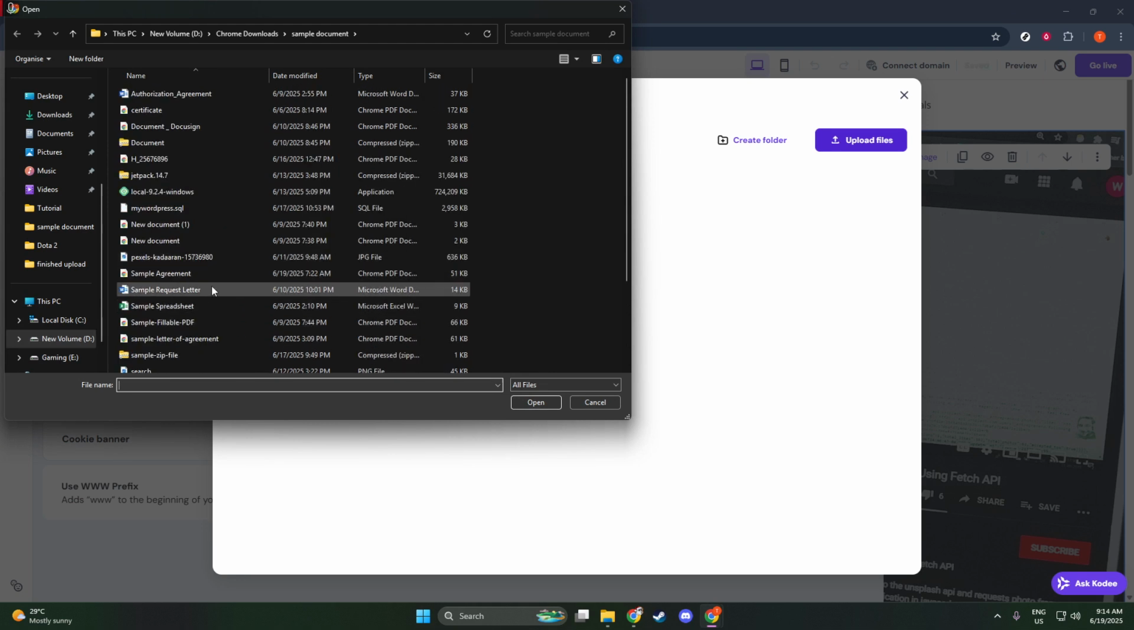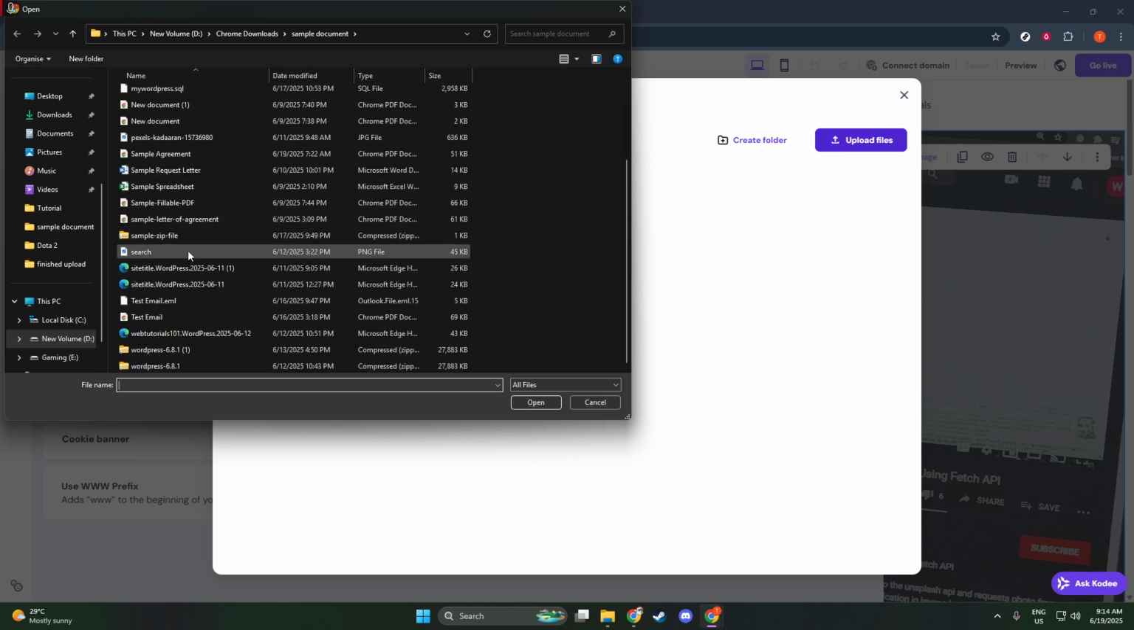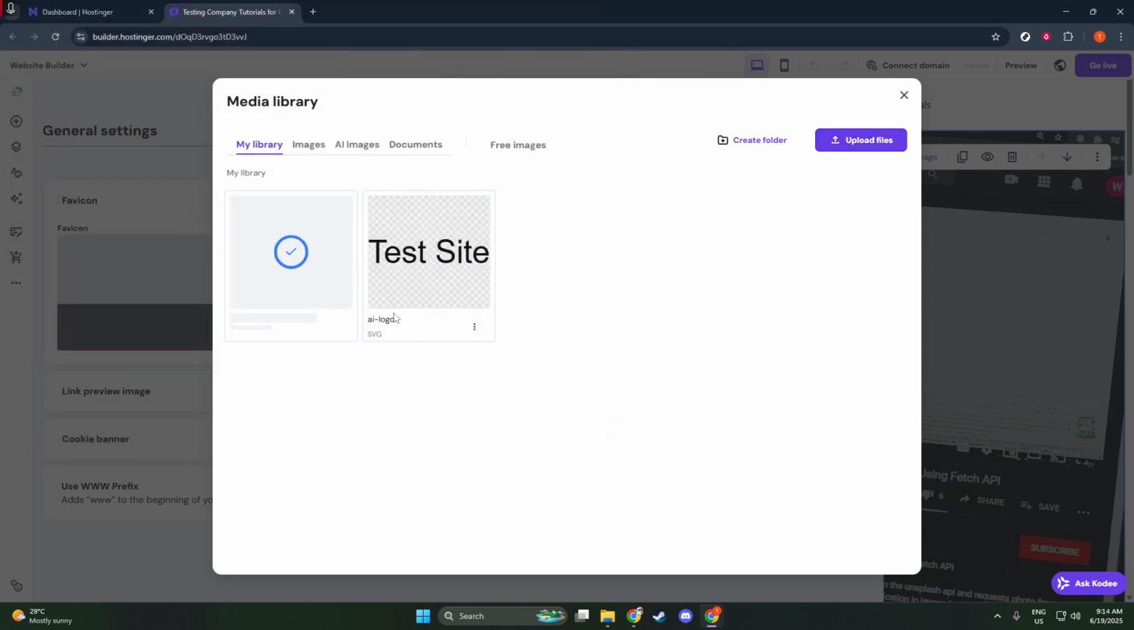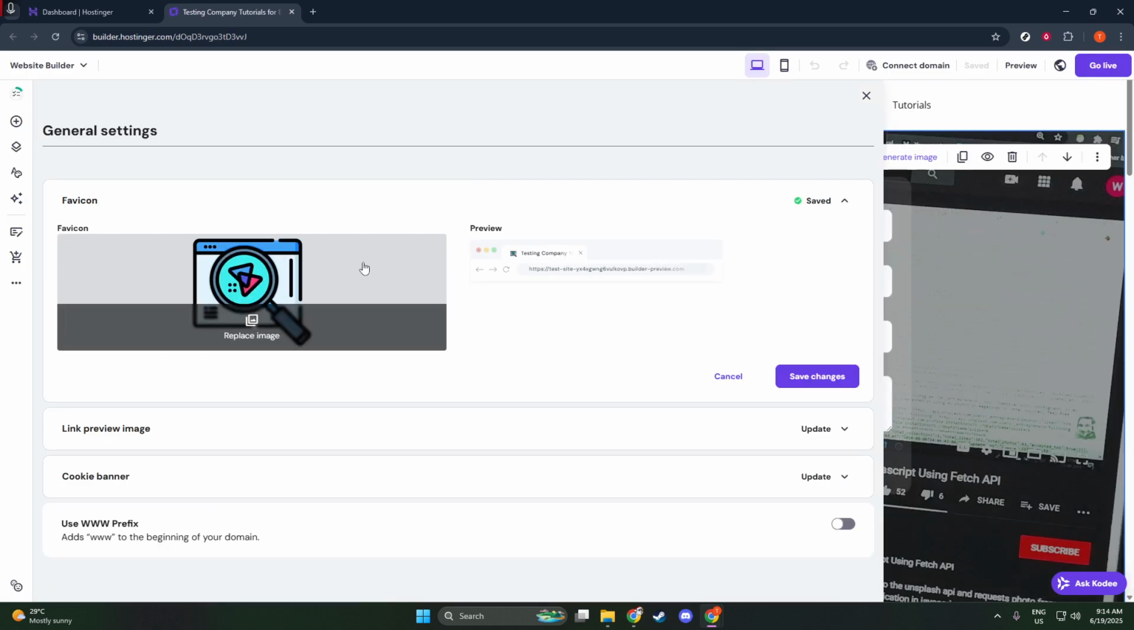If you're satisfied with how it looks, the final step is to click Publish. You'll find this button in the top right corner of the screen. Clicking Publish applies all the changes you've made and makes your new favicon live on your website. And just like that, with a few simple clicks, you have successfully updated your website's favicon on Hostinger.